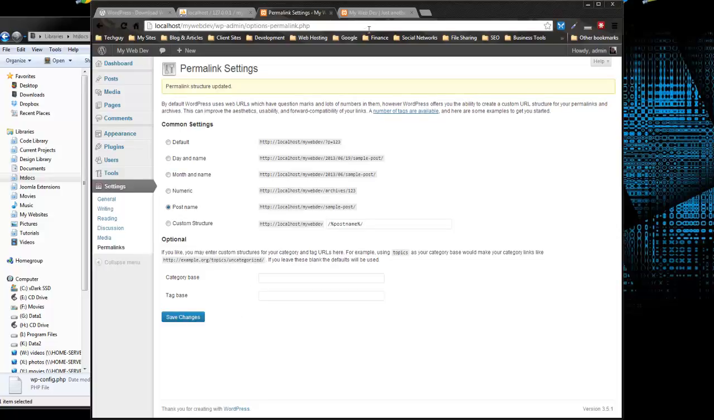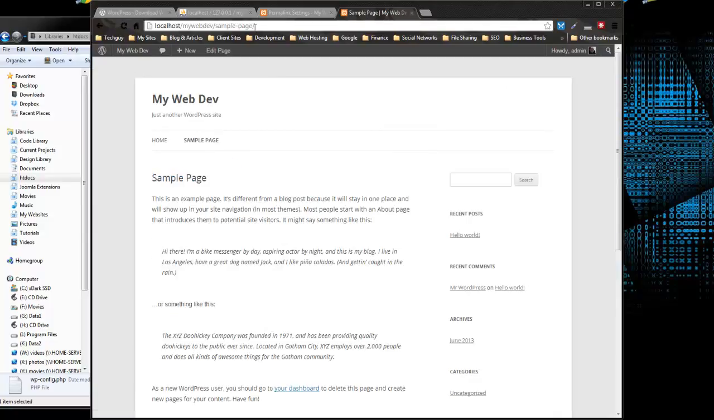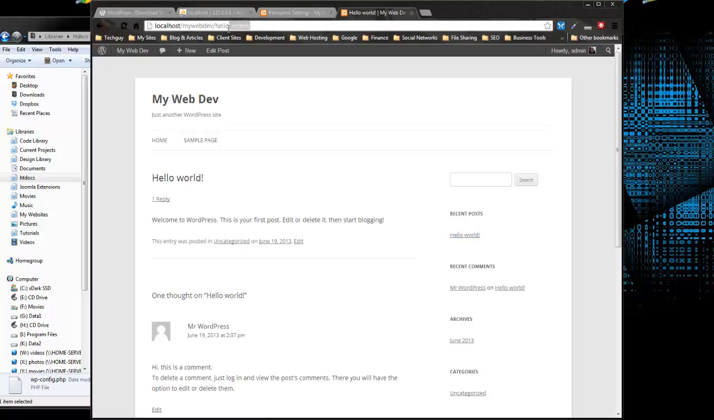Alright, so now if we go and we click on sample page, it just says sample page. Same thing with posts. Click on the hello world post, it doesn't have that P and then a number, it just says hello world. So much better for the search engines.